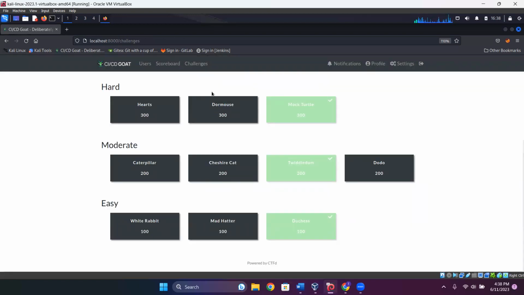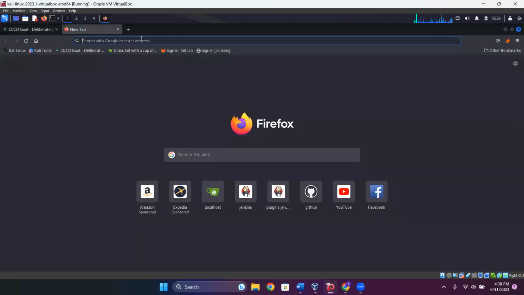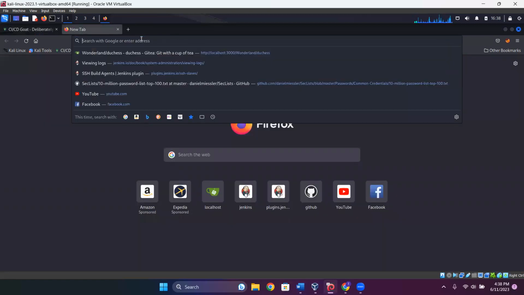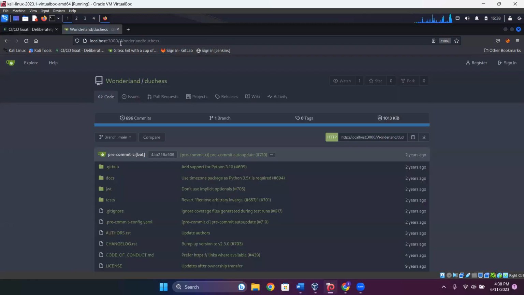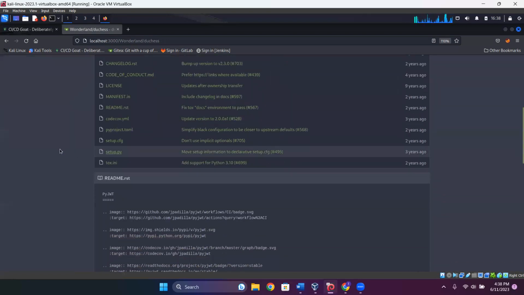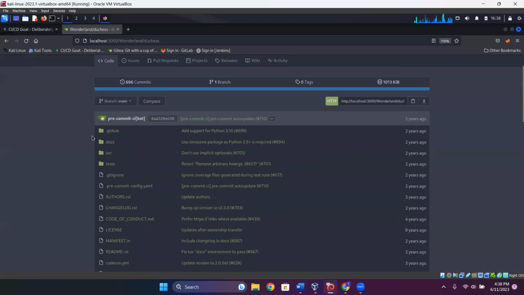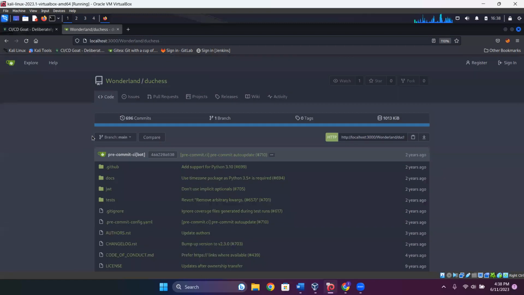So we have all of the URLs that we need to get to our different repositories that we'll be using, but I just want to show you, for instance, we're going to be visiting the Wonderland Duchess repository. So that's just your localhost port 3000 and then Wonderland/Duchess. And this is what we're looking at right now, our Duchess repository. We're not going to do anything for this challenge directly to this. I just wanted to show you guys what this looked like.